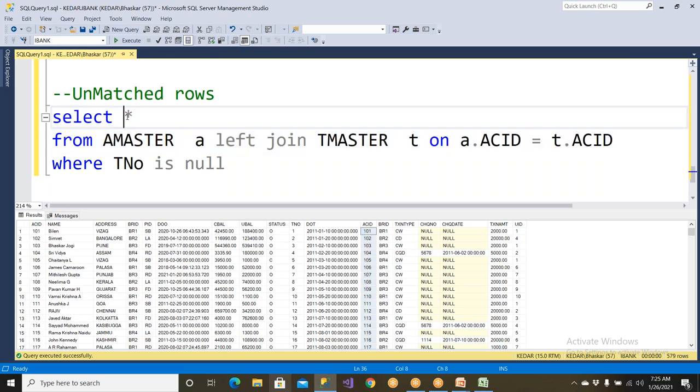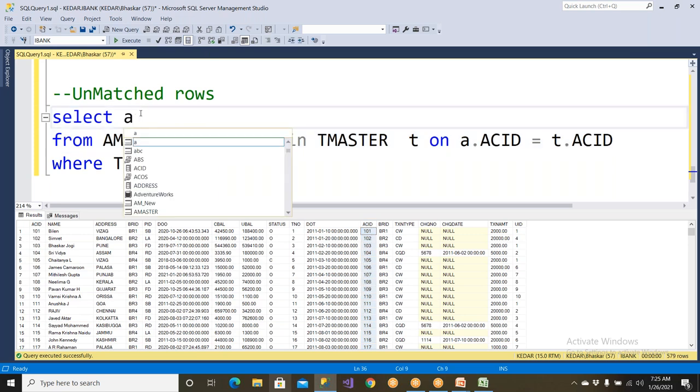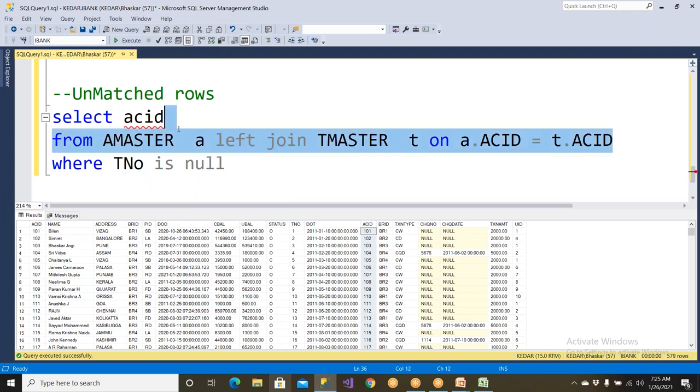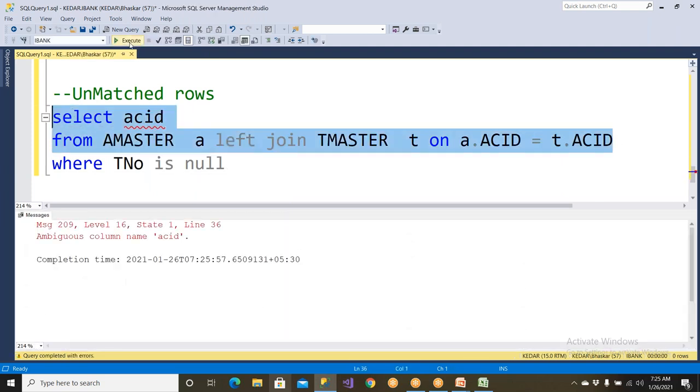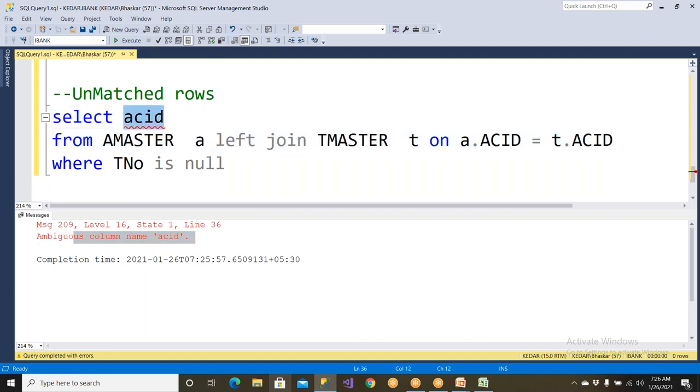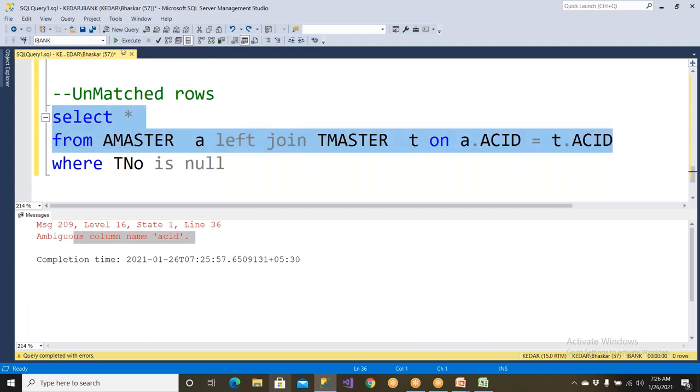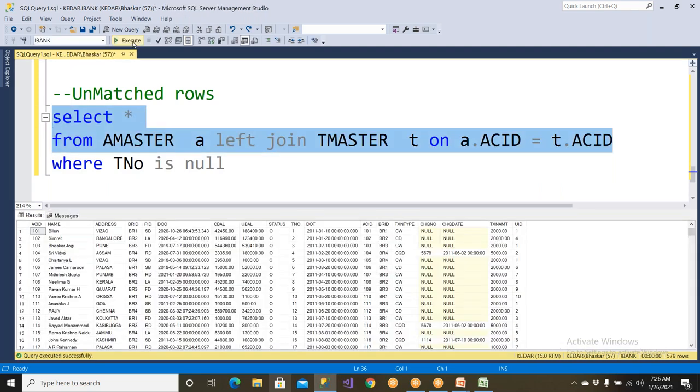There is account ID here, there is account ID here. If you write account ID here, only account ID you want to get, nothing else, and try to execute this, it will give you an error. What is the error you will get? Ambiguity error. Ambiguity means SQL Server is getting confused about which table it should get the account ID data from, because account ID is available in both tables. Should I get it from this one? Should I get it from this one?